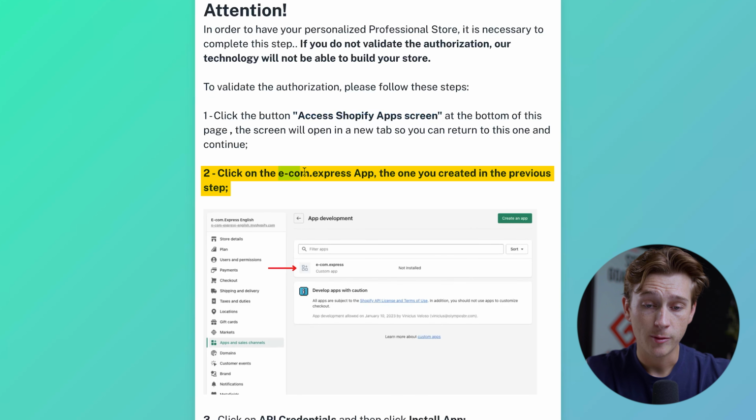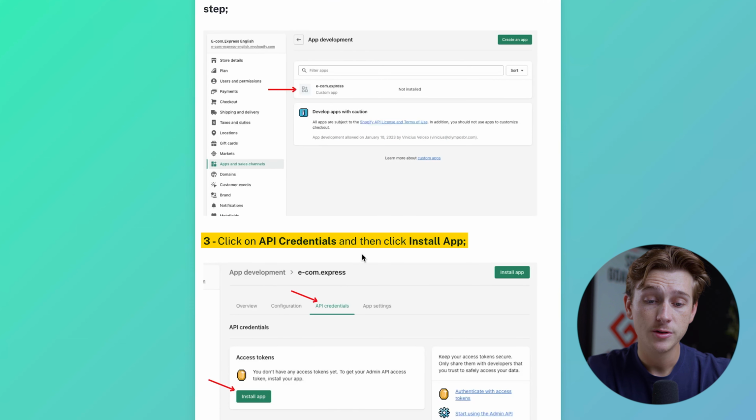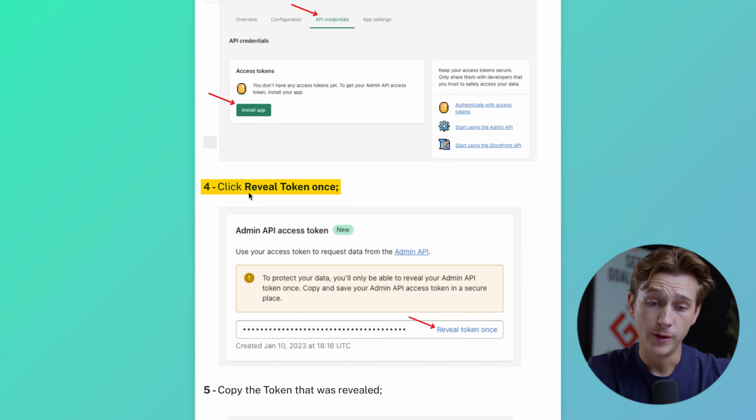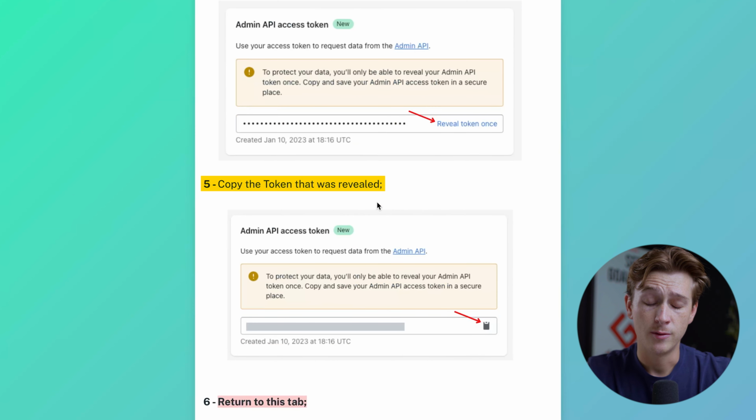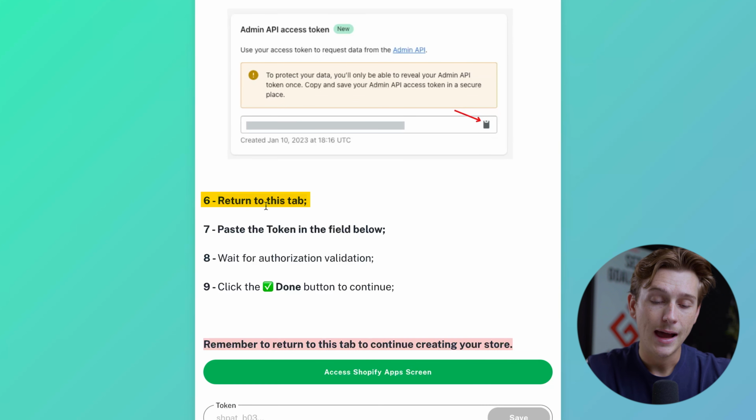Click on the Ecom Express app, which is the one, of course, you created in the previous step. Click on the API credentials and click Install App. Click Reveal Token once, copy the token that is revealed, and then return to this tab. Paste the token in the field below, wait for the authorization validation, and click the Done button to continue.